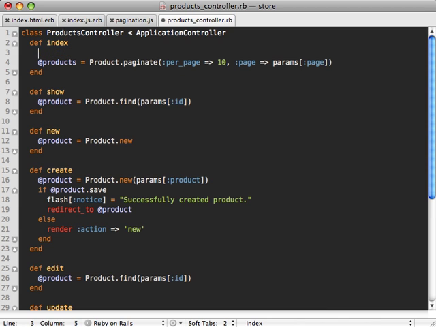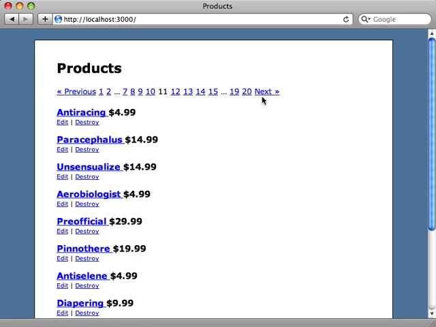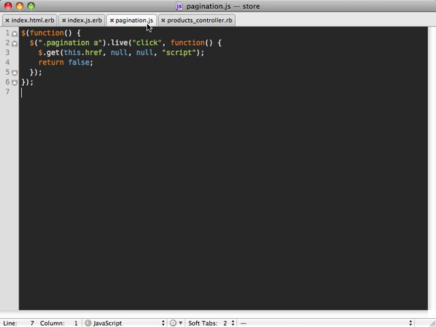We can simulate this really quick by adding just a simple sleep call for 2 seconds in our controller. And then if you see, when we try going to the next page, we get no feedback for a couple seconds, and then it goes to the next page. Not very responsive, so let's add a little loading message. We can accomplish this inside of our pagination.js file.